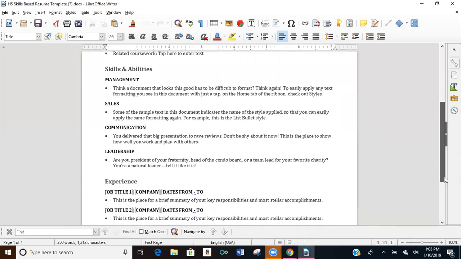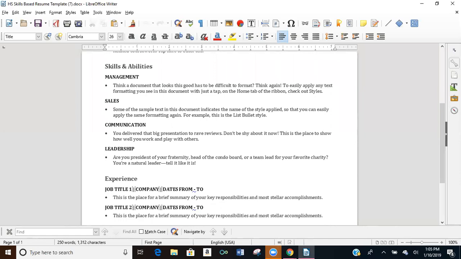Now, in the skills and abilities, only you will really know if you have any qualifications in this area. If you have held any positions in management, if you've had a sales job, if you don't have any experience in that, that's okay too. You can just delete those right off, but these are just some examples of items that you can put under the skills and abilities.